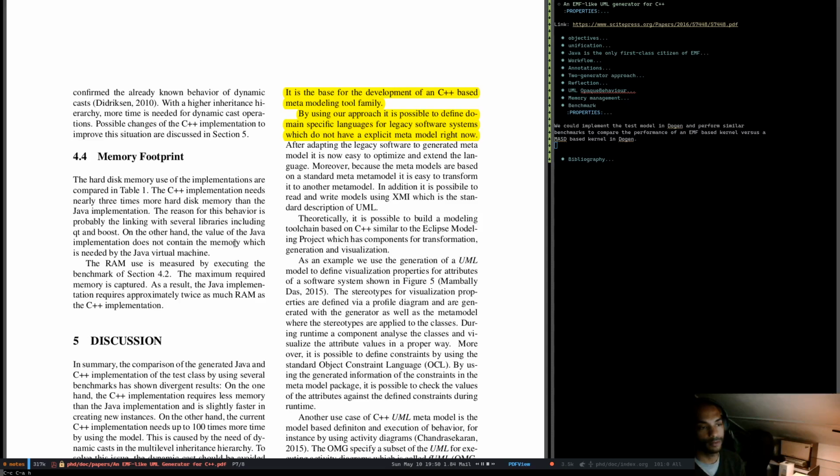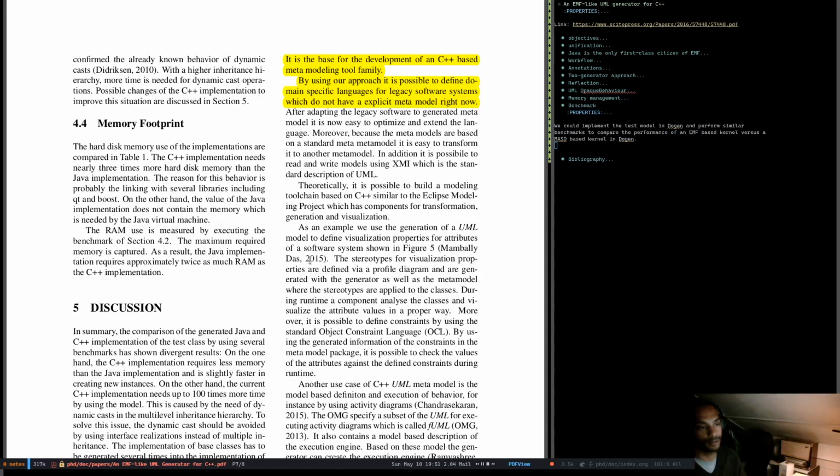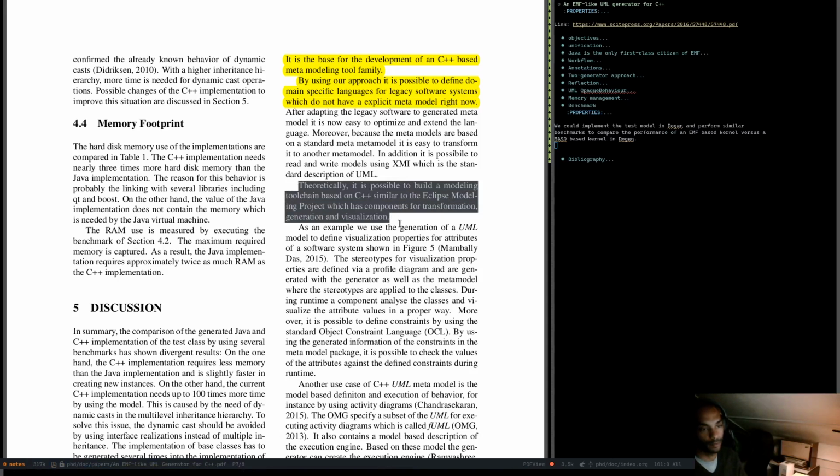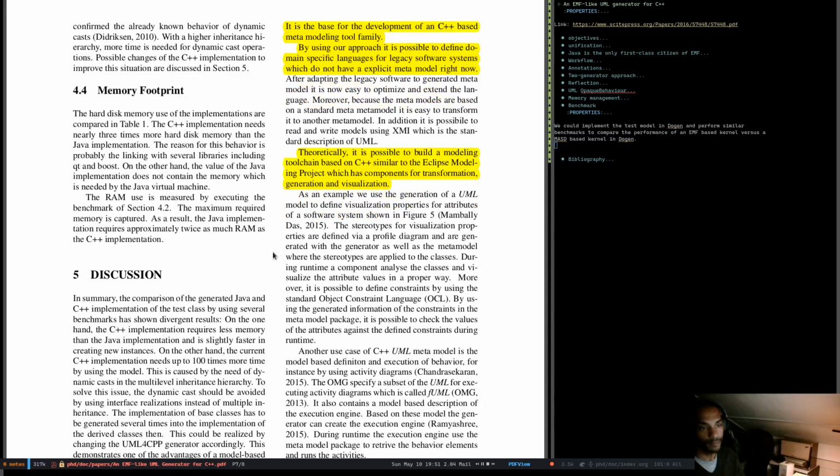Theoretically, it is possible to build a modeling toolchain based on C++ similar to the Eclipse modeling project, which has components for transformation, generation, and visualization. I'll give it a highlight here, I guess. As an example, we use the generation of UML model to define.